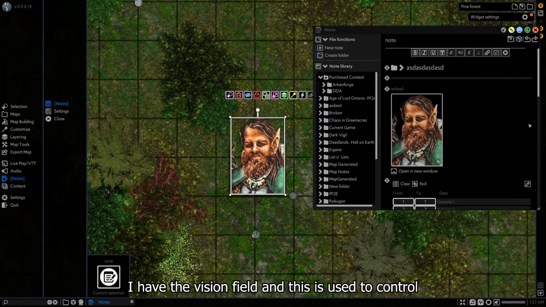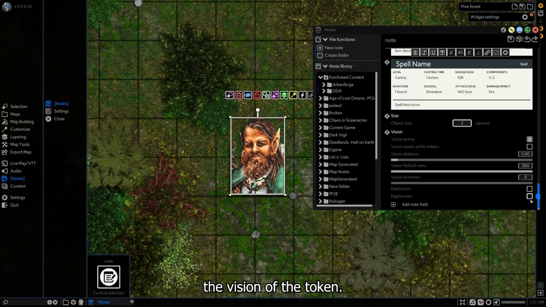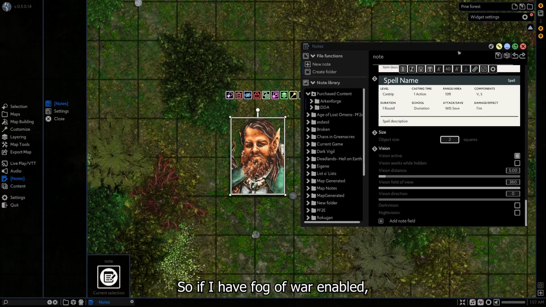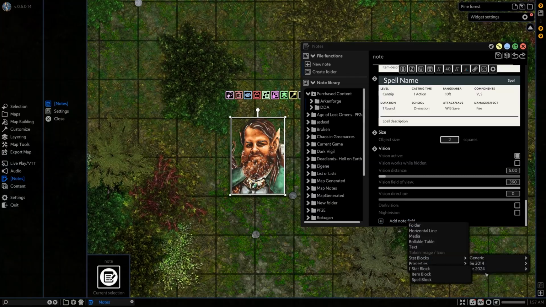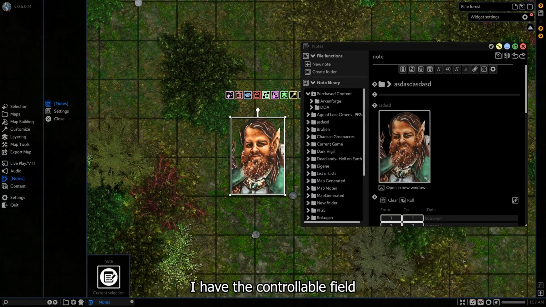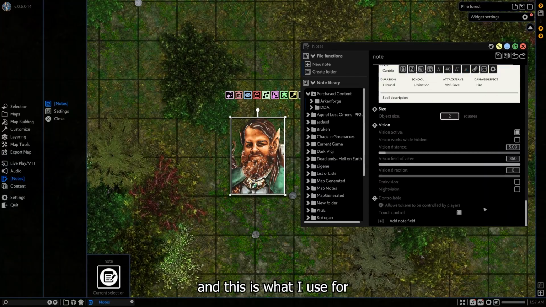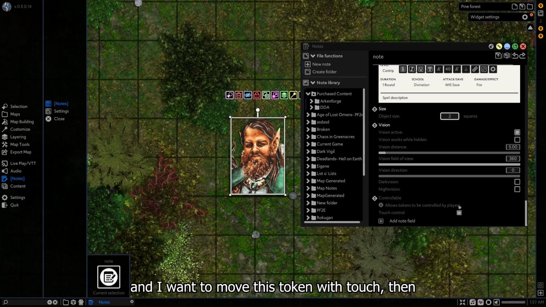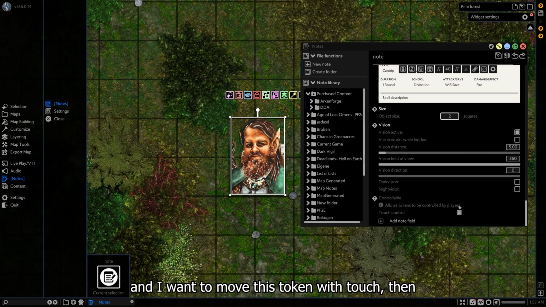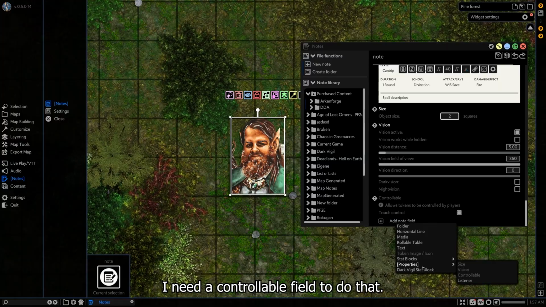I have the vision field, and this is used to control the vision of the token. So if I have Fog of War enabled, then these are its vision settings. I have the controllable field, and this is what I use for touch control. So if I'm using a touch screen and I want to move this token with touch, then I need a controllable field to do that.